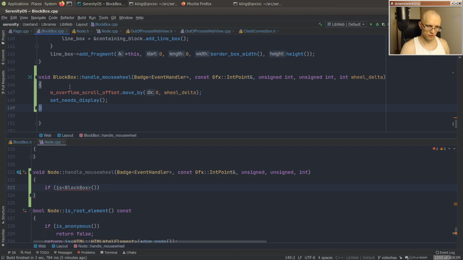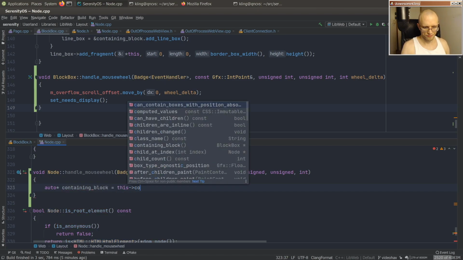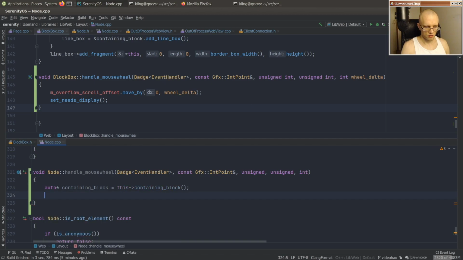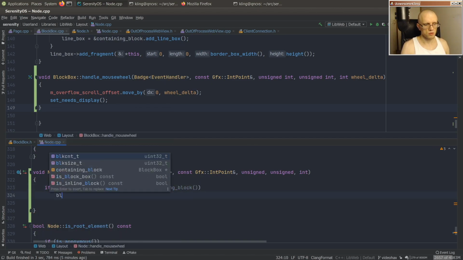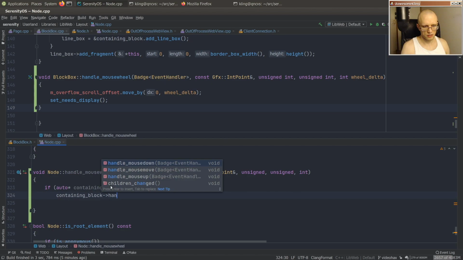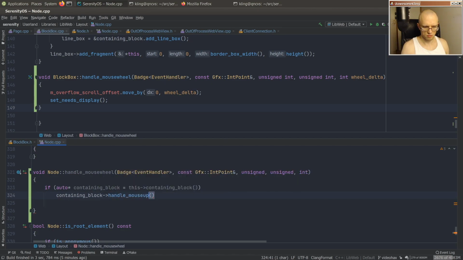then this thing should have hit us, actually. So, okay, so we don't need to care about that. So all we need to care about is if we have a containing block. And if so, then we will just call handle mouse wheel on the containing block. Which we can't call because we don't have a badge. That's okay though. We'll fix this up.